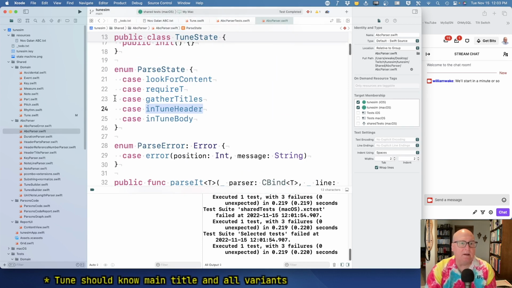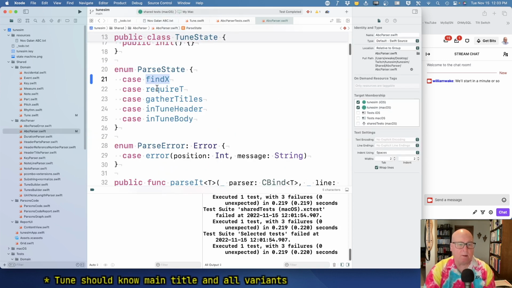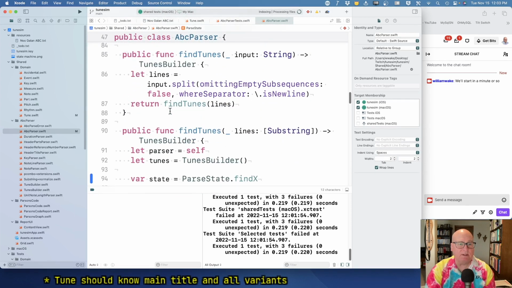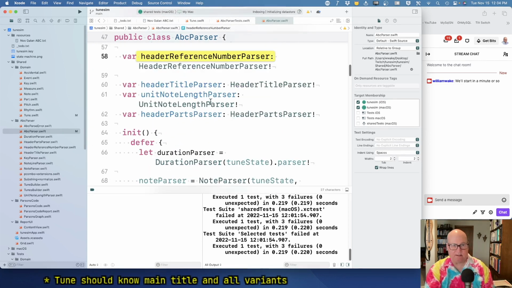Yeah. Okay. And this is our parse state, which says first we're looking for that X. I'm going to change that name. It's really find X. Require T, okay. Gather titles. I don't think we need an into header. Okay, so the first problem I think we have, if I trace this state machine, and I'm becoming less fond of some of this. Let's check this thing out.